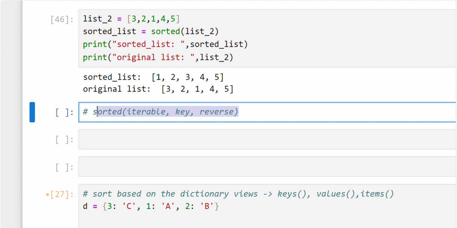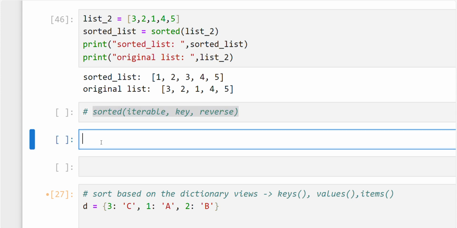Now we'll see the same thing. I'm going to keep sorted list 2 equals to, this is what I'm giving. What is the iterable for me? The iterable for me is list 2. Here I want to give the key. First of all, we'll try whether I can do the reversing of the original list or not. Then we'll work on this key part.